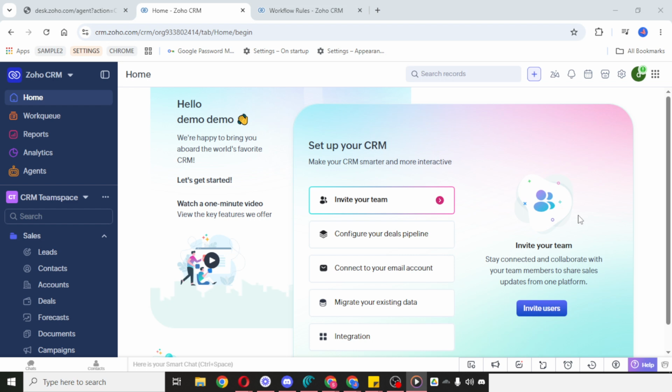To get started, open your Zoho CRM account and make sure you're logged in. Once you're inside the dashboard, take a moment to look at the top area of the screen where the main navigation options are displayed. From there, click on Contacts. This will take you to the section where all of your contact records are managed.